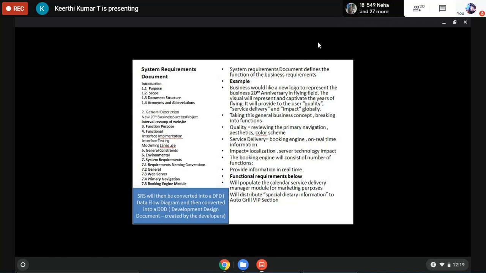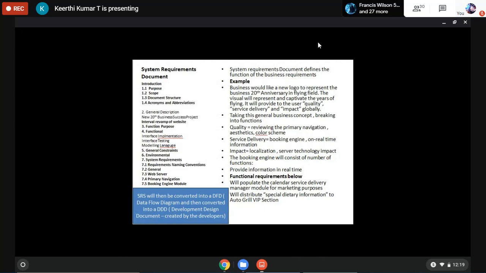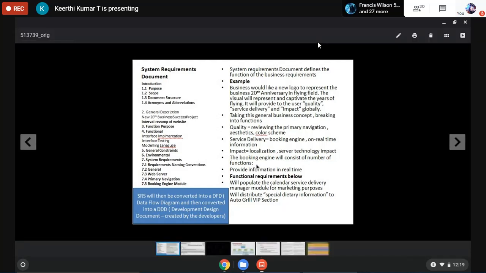And the booking engine will consist of a number of functions. What kind of functions? The information in real time. What functionalities do you want to imbibe in the booking engine? It has to populate the calendar, service delivery, manage modules for marketing purposes, and distribute special dietary information to auto-grill VIP sessions. See, everything gets sorted out, right? All sections will be sorted out. That's what this booking engine has to look like.